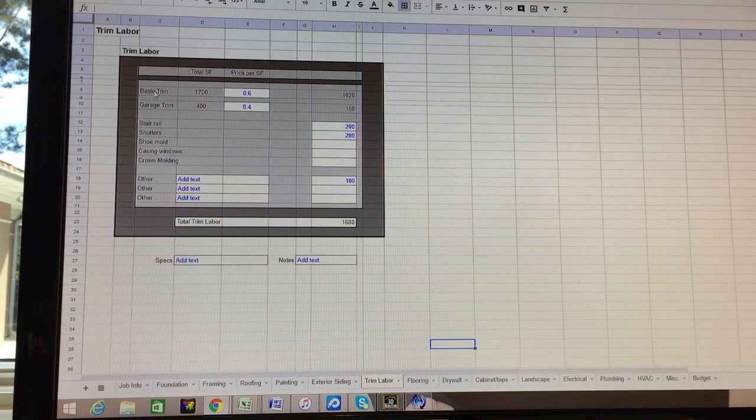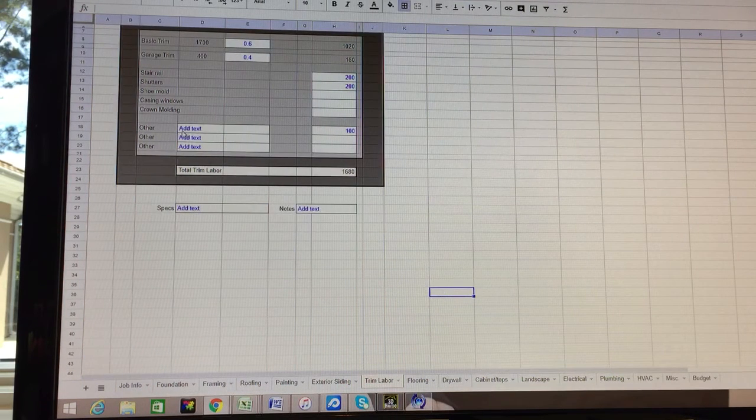Trim labor, basic trim for the house, for the garage. Your extras, I put a lot of extras here because sometimes we have the trim guy do a bunch of extras, so I added plenty of extras. You could just add them all up and type them in, but we would want to keep track of what the extras are.